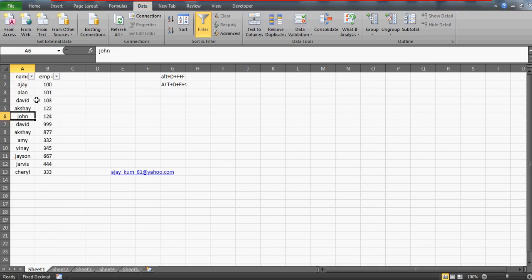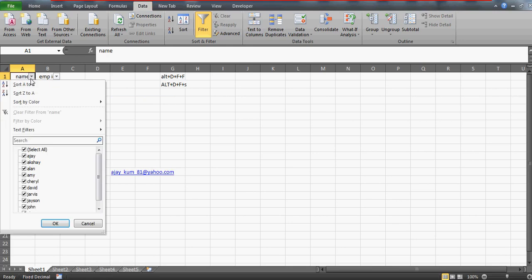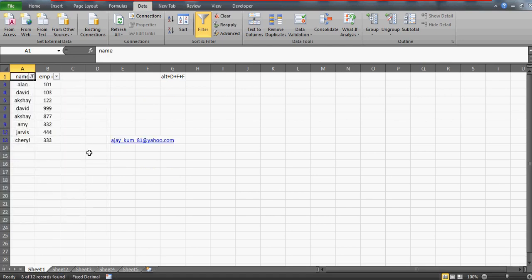So this filter is not just a normal filter that most of the time you people use, where you just check mark the names you want to select, but it is much more than that, which I have just shown you.